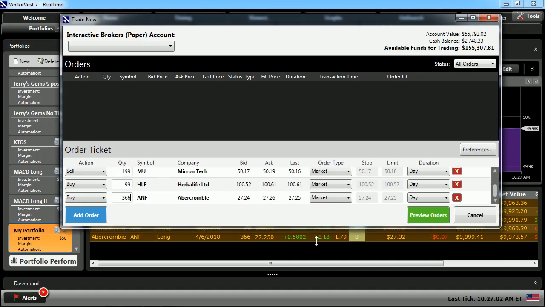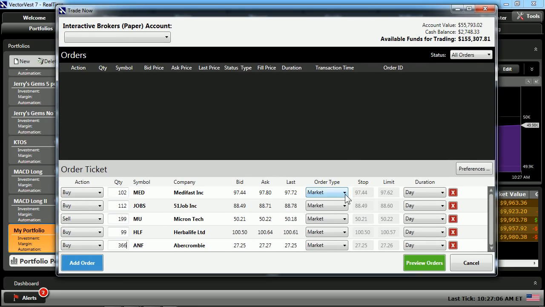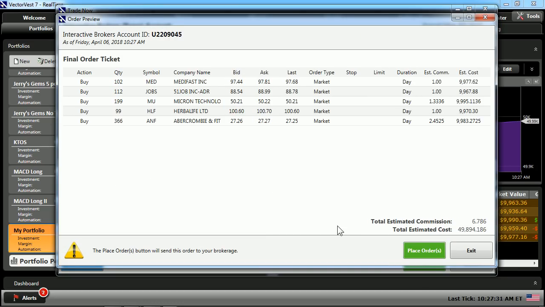Okay, so I entered that information in there. The order type, I had the default set to market, so that's how it appears here. You can, of course, change that if you wish once in the order ticket. I'm just going to keep it set to market. Click on Preview Orders. All of those orders are loaded.